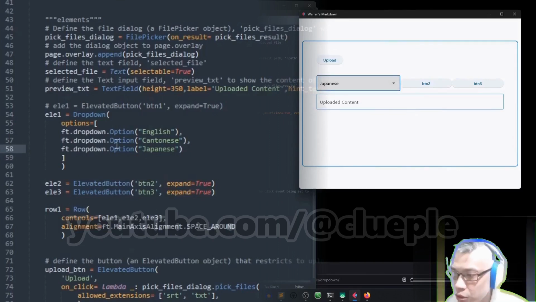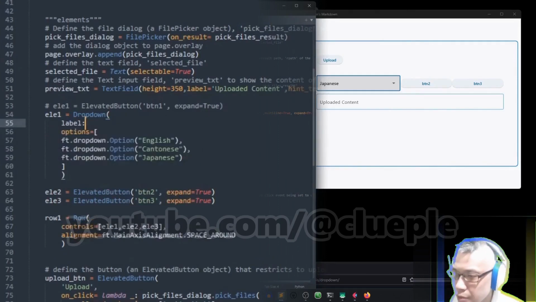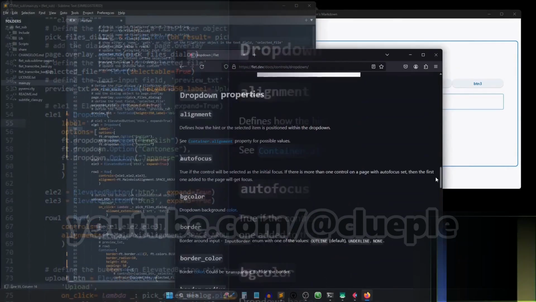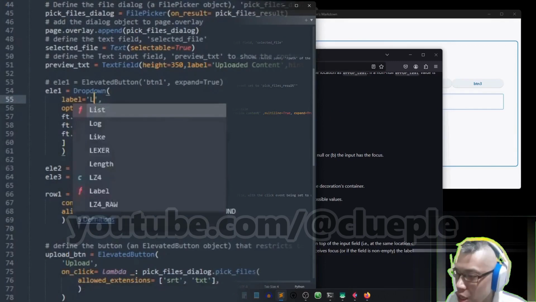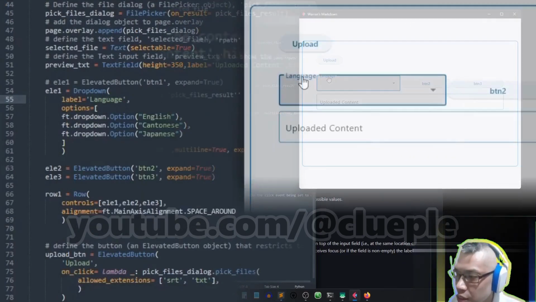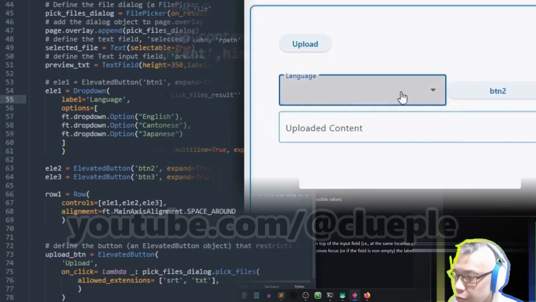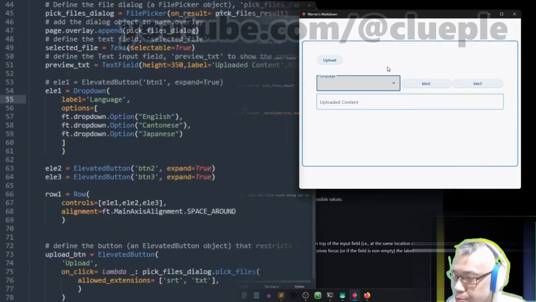Of course, you can also change the dropdown label. Remember, there should be a label property. There we go, because many elements have a label property. Just put language under label, save it, and you should see the label language here. Feel free to tweak the color or whatever. The dropdown is pretty much done.